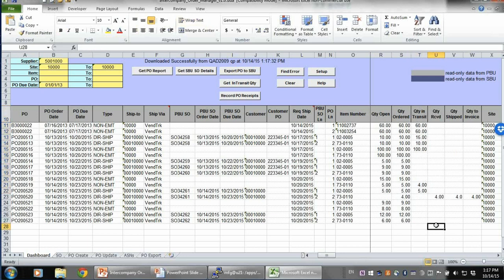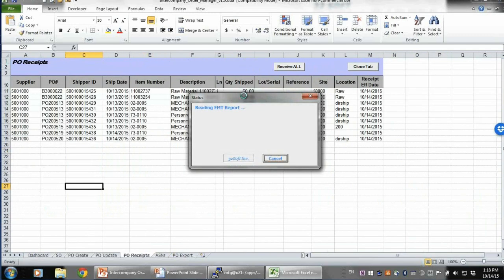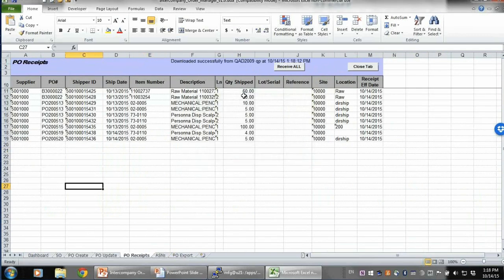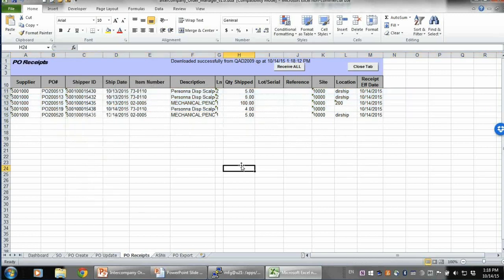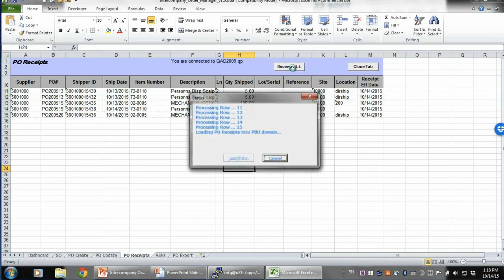When a shipment reaches the PBU warehouse and you're ready to update your inventory balances and record PO receipts, you just need to click on the Record PO Receipts button, and here you will see all your in-transit orders. You can leave only orders that need to be received. For example, let me pick some, others are still in transit. So I'll receive only those that are physically at my warehouse and click on Receive All.